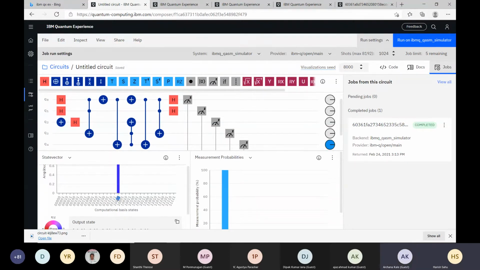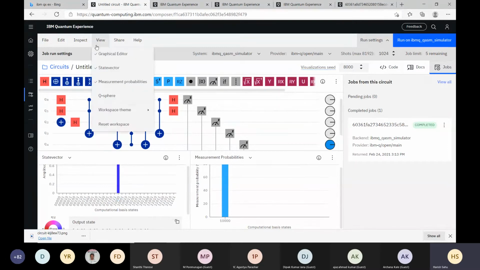It's not very clearly visible. Okay, just a second. So you just see here. Okay, so probability kind of thing. If you see here, there's the diagram, the probability diagram.